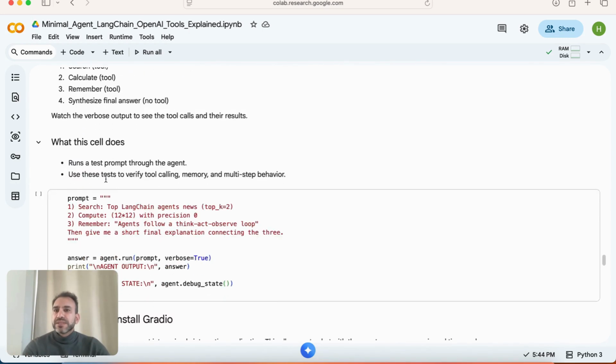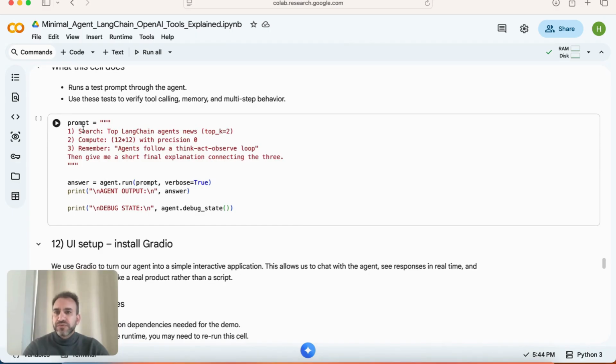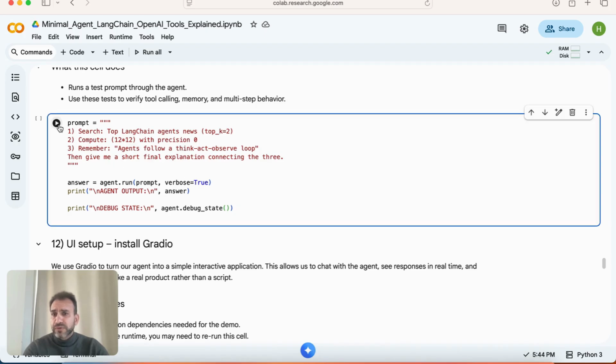Here we are testing a multi-step task: search for top LangChain agent news, compute 12 multiplied by 12 with precision 0, remember, allow agents follow a think, act, observe loop, etc. Let's see what output we can get from this.